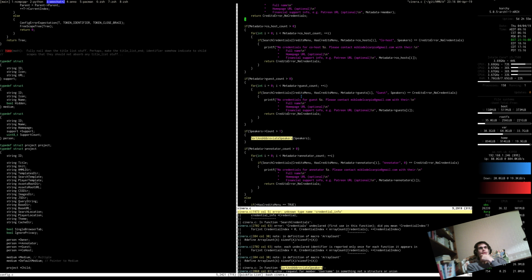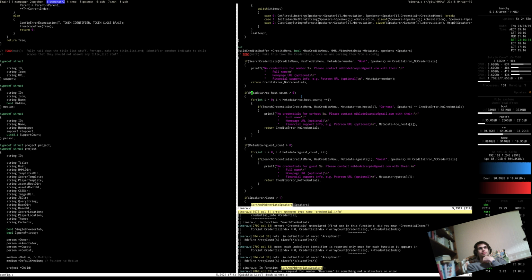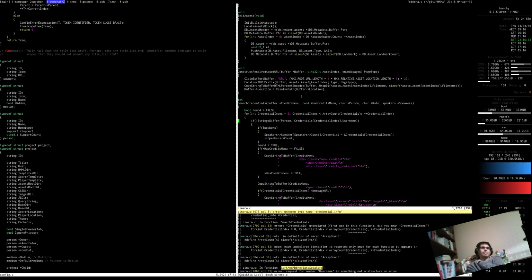So it goes over all the guests. Search credentials. I'll tell you what. Build credentials. Build credits, rather. I think this is a bit cheesy. I think the search credentials person is the one that's responsible for pushing it on. Yeah, here you go. Push speakers. Speakers count.